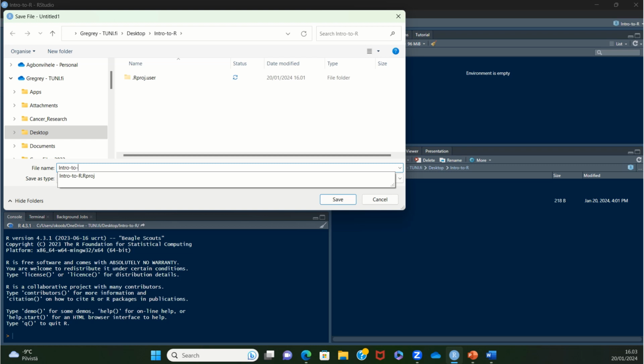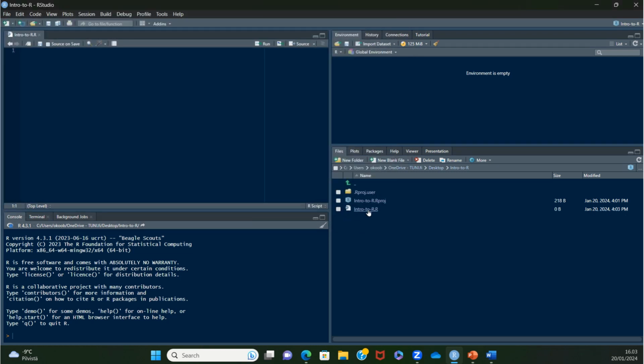You can give it any name you want. I decide to give it this name, but this is your option. You can decide to give it any name. After that, click save. You will quickly see in your file panel that this file has been created under the project.